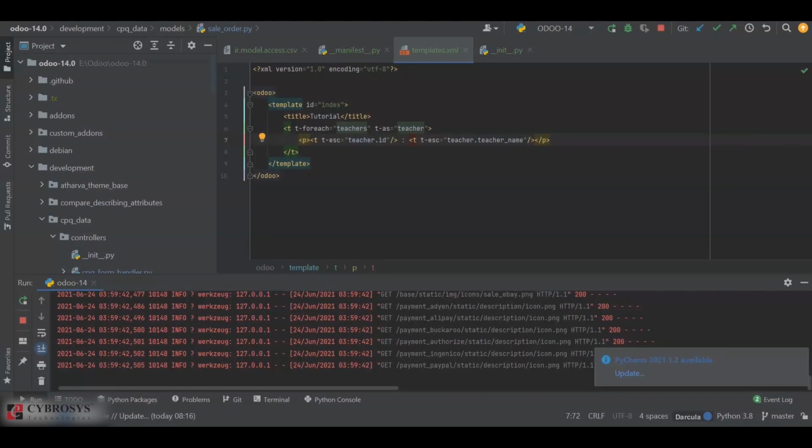Hi all. Today in this video, we'll be discussing website support in Odoo. In our earlier video, we displayed teachers' names and IDs in a blank template without any styles or decorative features. Odoo bundles a module dedicated to building websites, so we'll see how we can use that module to build a website with many additional features. Let's get into it.